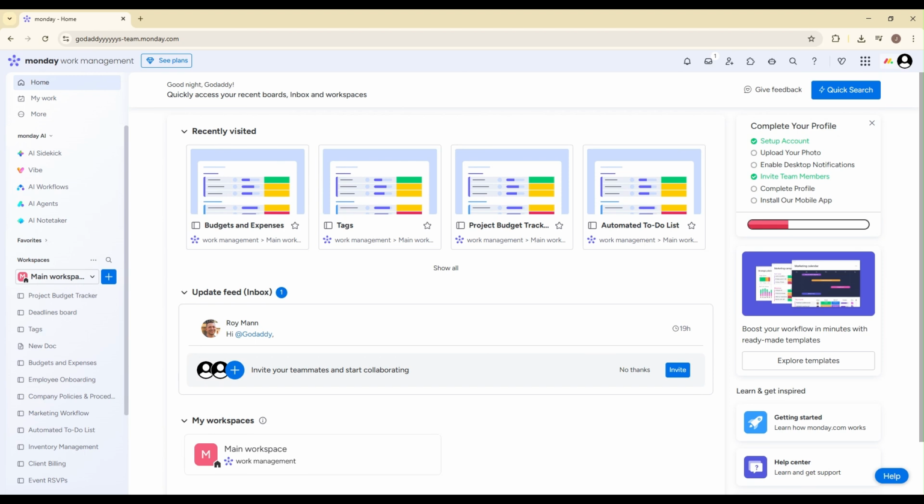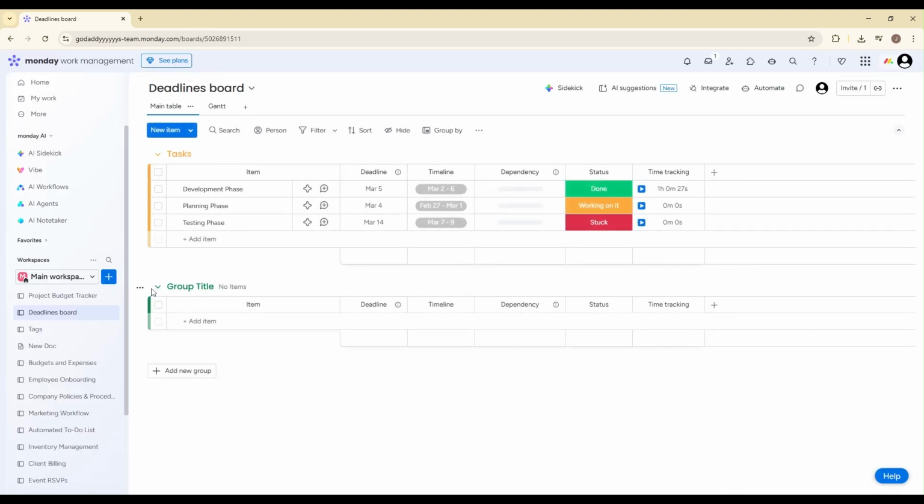The first thing you need to do is open the board where you want the notifications to be set up. Head over to your Monday.com workspace and click into the specific board that contains the tasks, projects, or items you want reminders for. Notifications and reminders are set up at the board level, so it's important you're inside the correct board before moving forward. Once you're in, take a quick look at your columns, especially your date column, because most reminders are triggered based on a date arriving or changing.